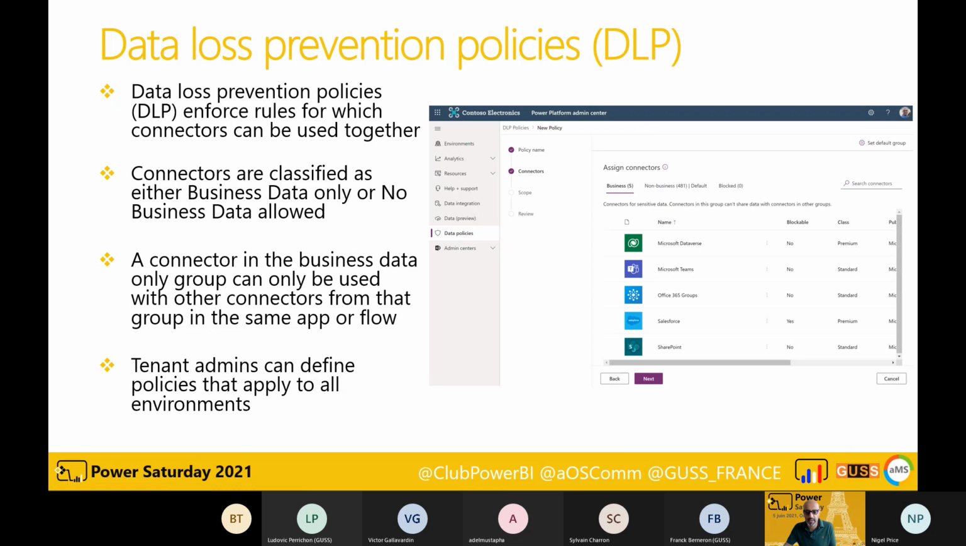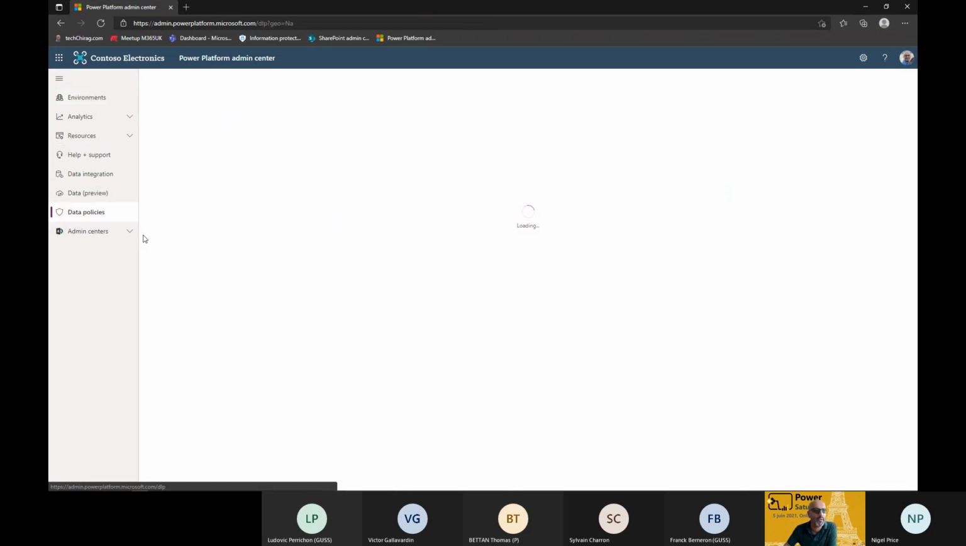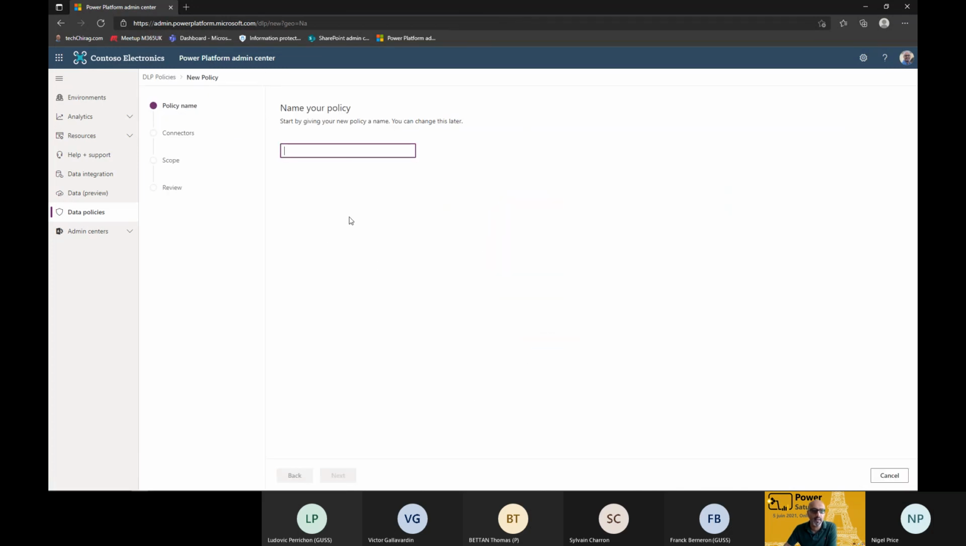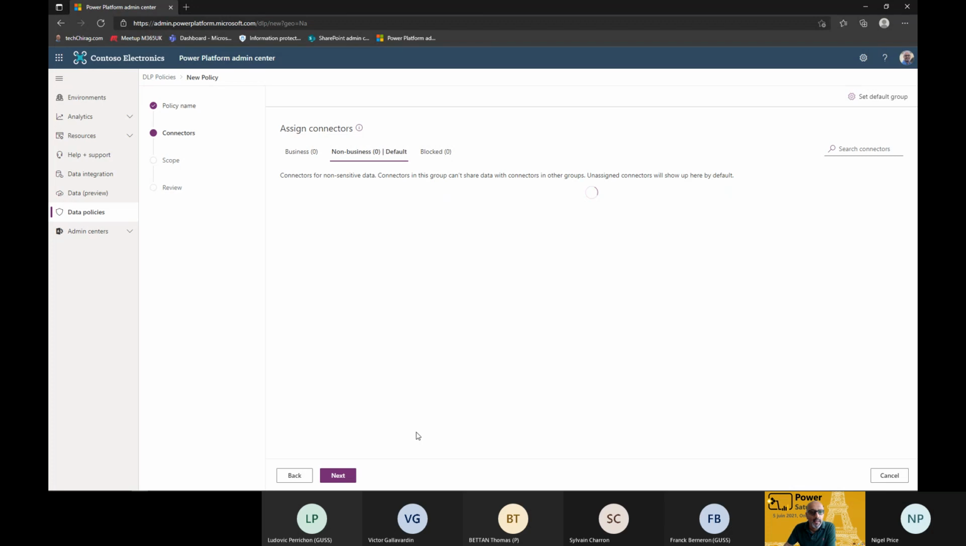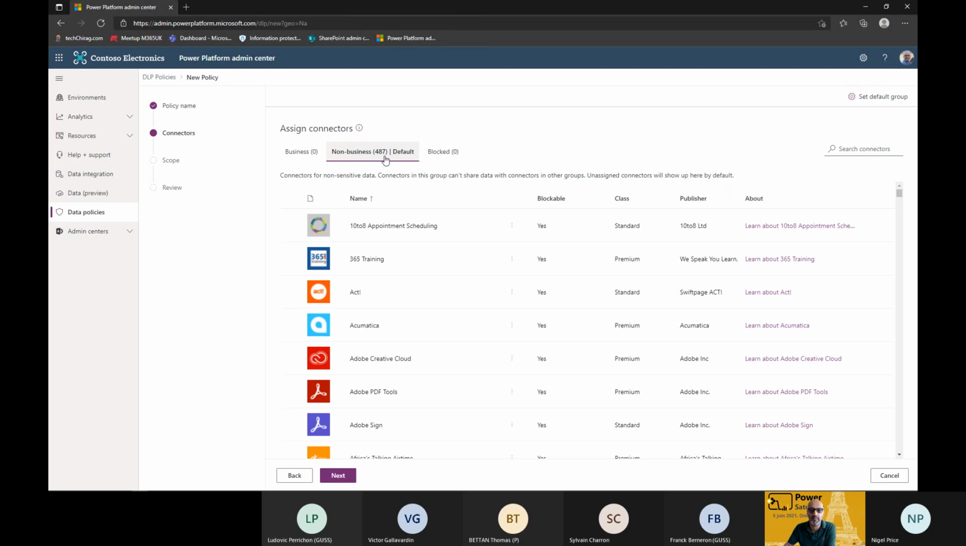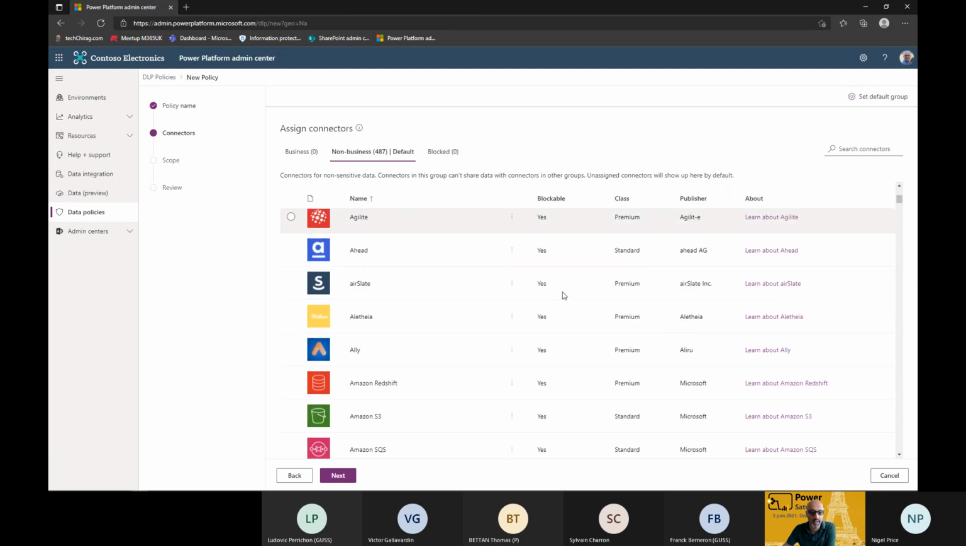So if I step back to the demos, and I go into the data policies within the Power Platform Admin Center, then I can create my new policies. In this particular case, I'll just call it business data. And then here I get the choice. We looked at about 400 connectors, and 487 is the current count. You've got all those connectors in there. Some of them I don't even know what they are.